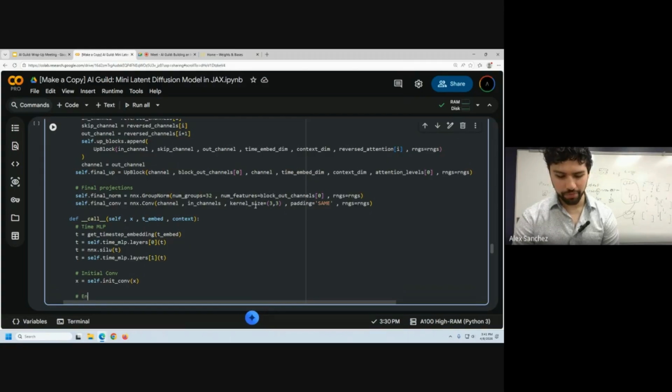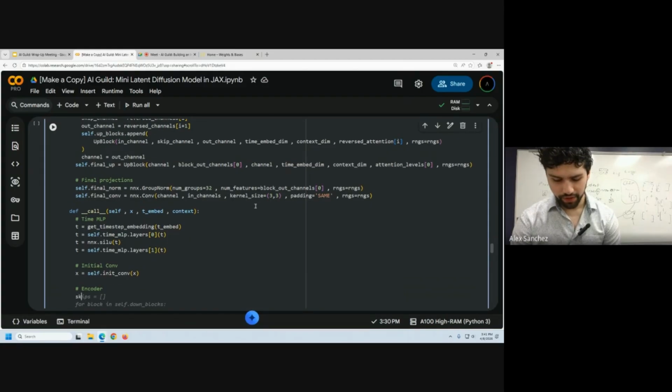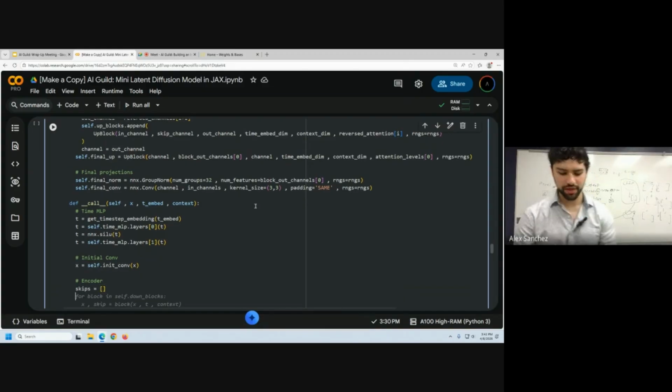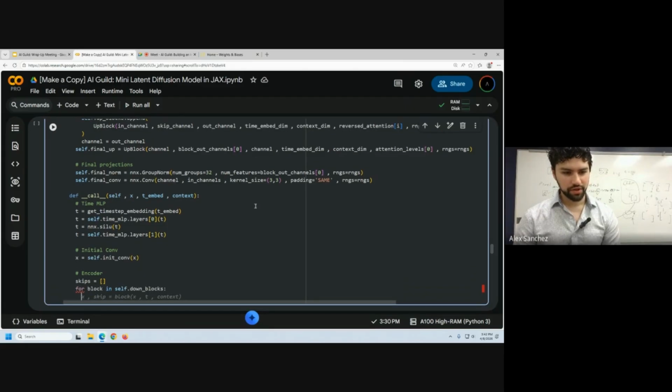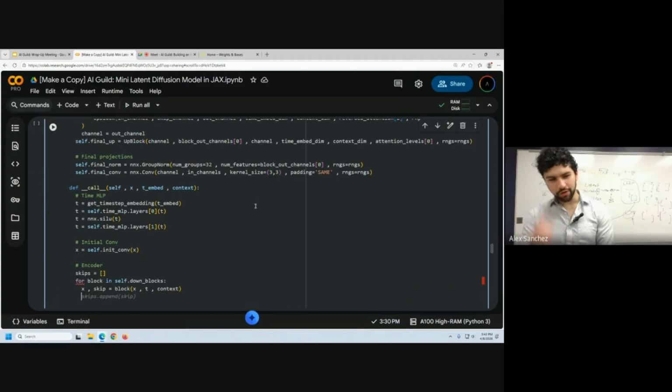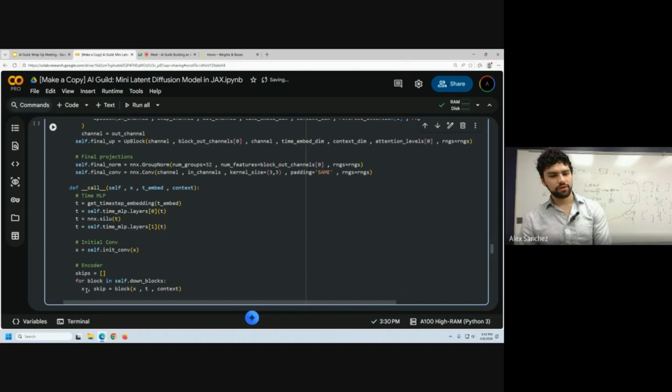And now we pass our information through our encoder. We want to make sure to keep track of our skips as we code this along. And so for block in self.down blocks, remember that we built this. We want to make sure that we get the outputs. So x, t, and context. Remember, a down block outputs the downscaled image as well as the skip image. And what we do is just append the new skip into our skips list that we made up here.